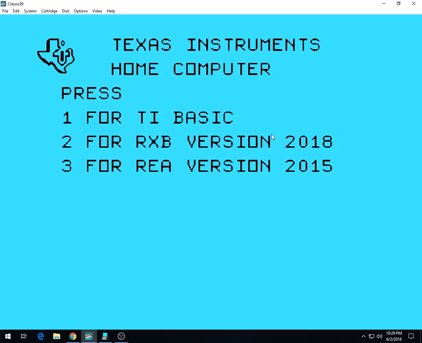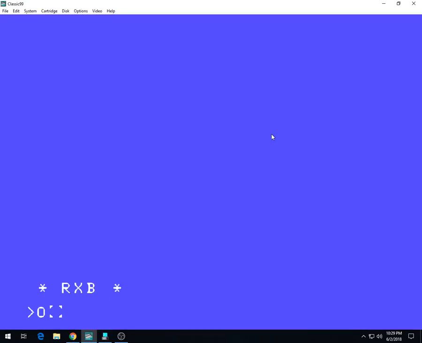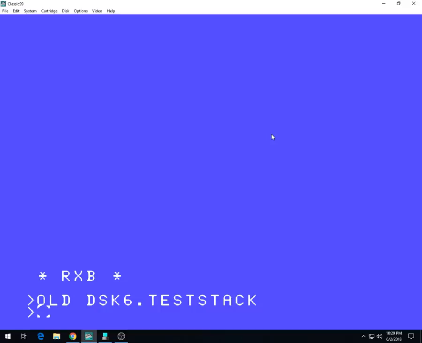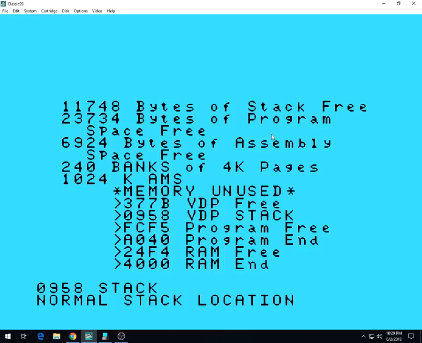We'll load the program. This is RXB 2018 that I'm working on now. Disk 6 has the program on it, and it is TEST STACK. So let's run the program and show you what's going on here. Okay, now it shows you the number of bytes: 11748 bytes of stack free, because that's a normal stack. We have a program in memory right now, so it's going to take a little bit of stack, not much. And then it's used up some memory from the program space because of this.